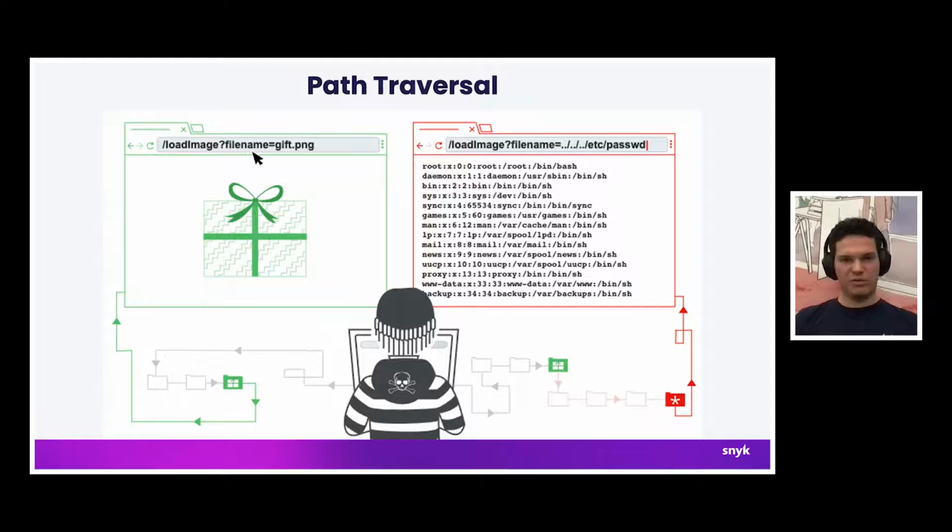But before we go to the vulnerability of this extension, let's have a look at path traversal vulnerability.